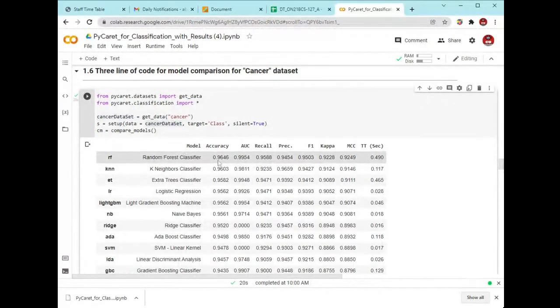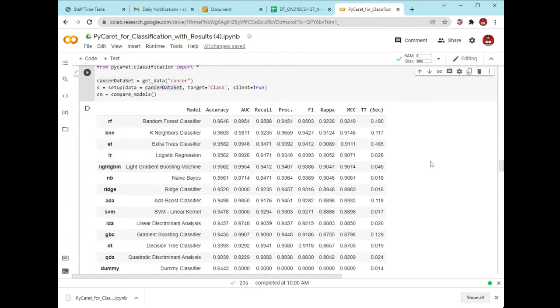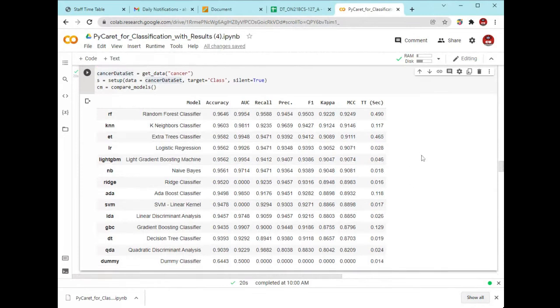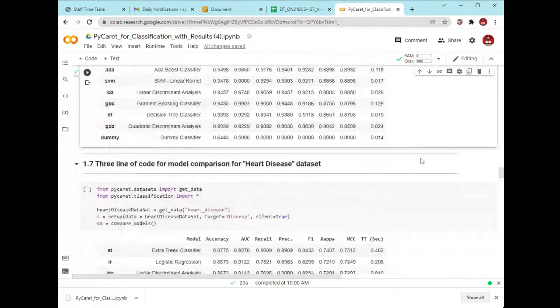So random forest classifier shows 96.46% accuracy, whereas k-neighbors classifier shows 96.03. So in this manner, you will compare all the models with the existing models, and you will see which algorithm is providing you the best result. Okay, so all these algorithms are from the classification module. So from classification we have extracted this.